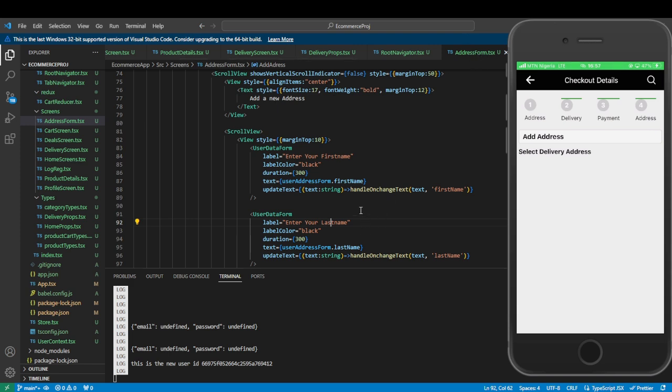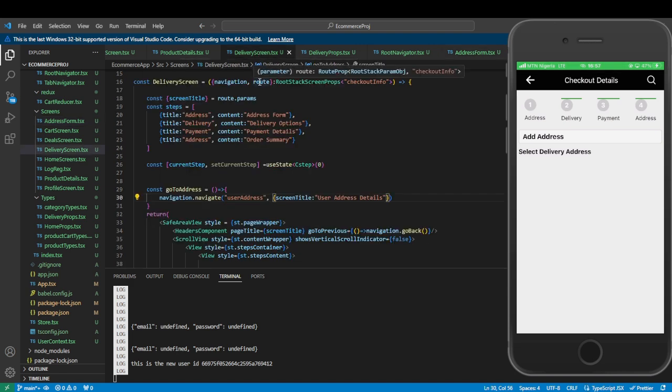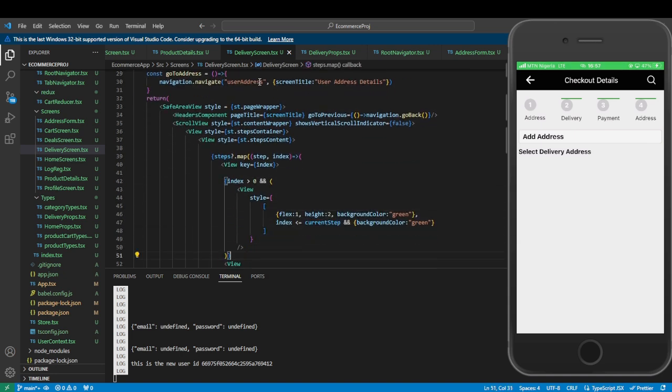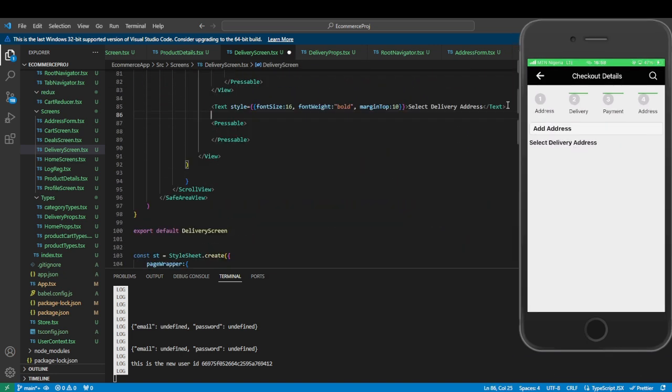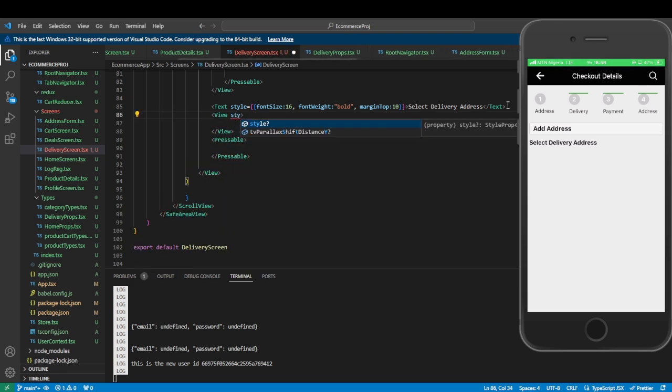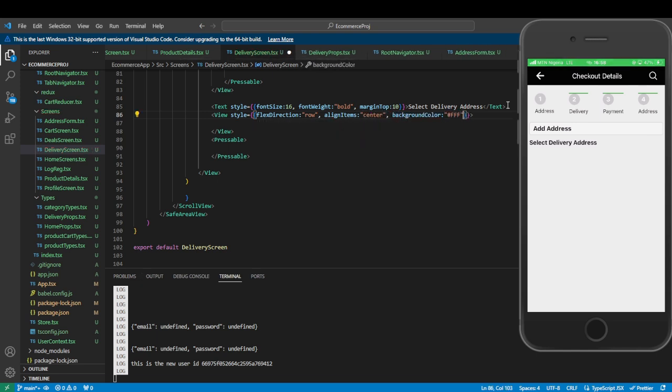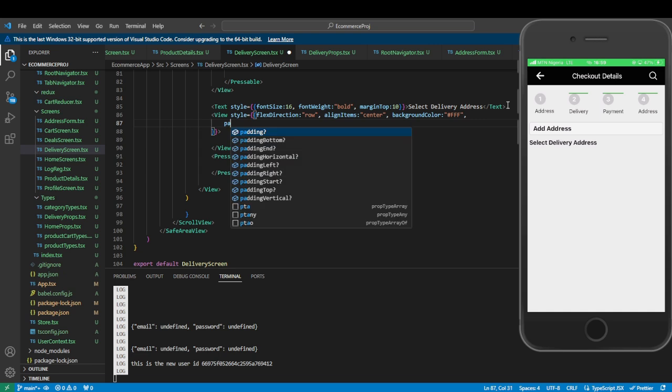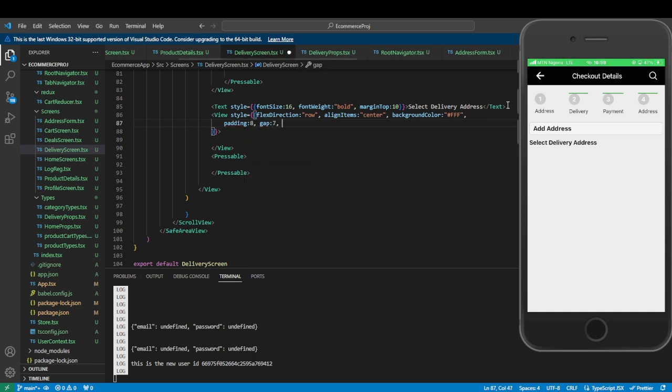So from there now, we're done with the address form. Let's go back to our delivery screen. So from our delivery screen now, let's scroll down. So we'll come here and then let's do a view. Give it a start, flex direction, align right center. Let's give it a color, let's give it white. Give it a bottom width.